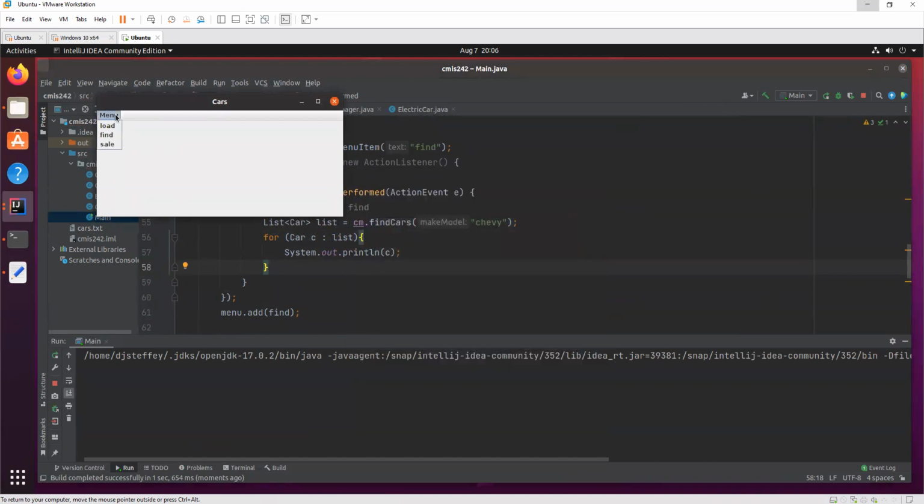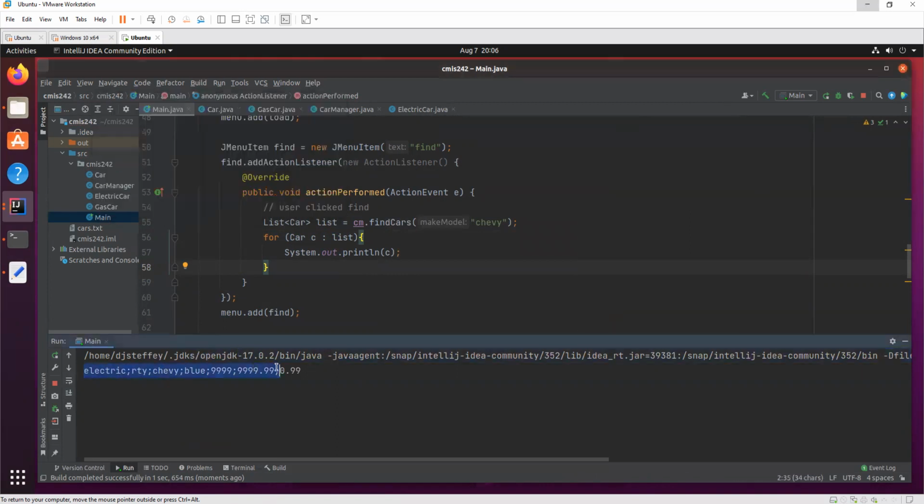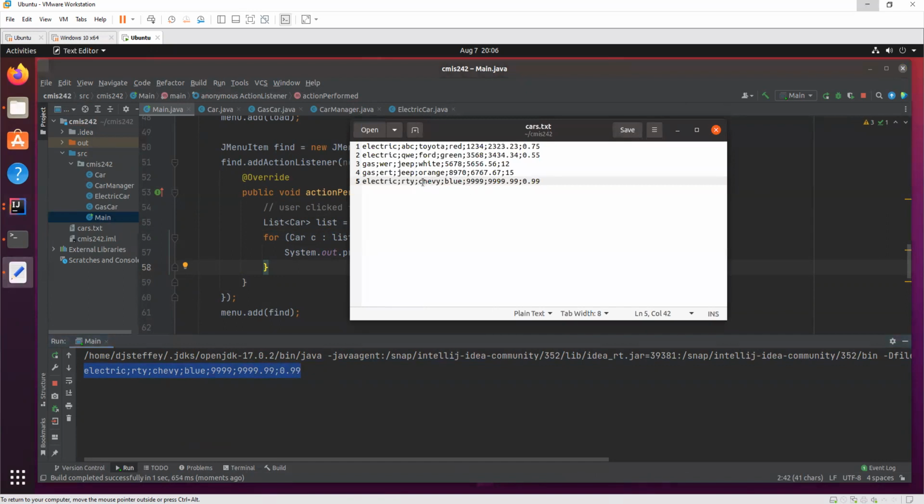There, it's loaded. Now let's find. As you see there, it printed out this one Chevy. Is that right? Yeah, it is. We only have one Chevy in there, and it found it. It printed it out.